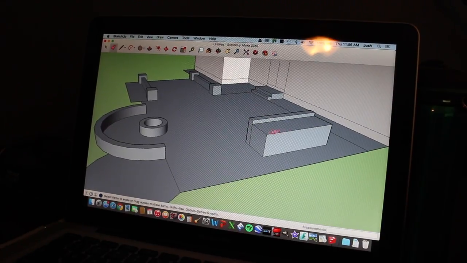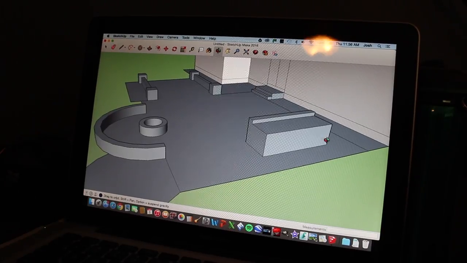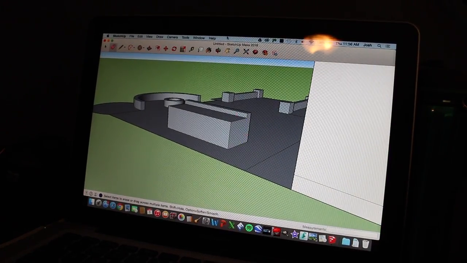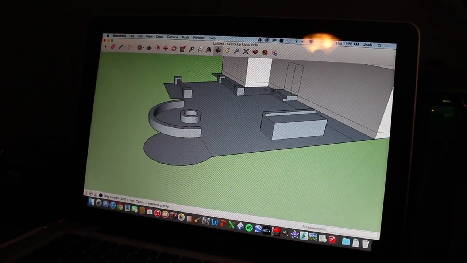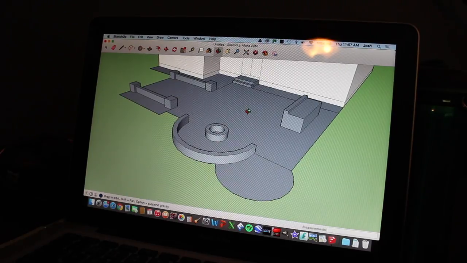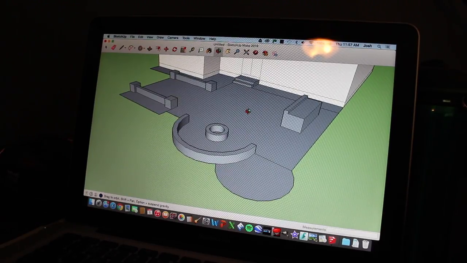And then we're gonna come over here. We're gonna erase these lines because they don't need to be here. We're gonna erase that. And there we go. So now our design is actually 3D. And this is when things start to come together.